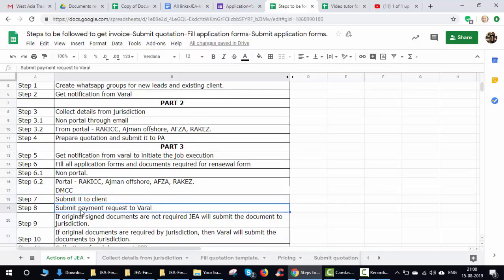So once you submit the documents, submit the payment request to Varal. In this particular version, that is Varal 1.0, Varal will be requesting the payment, and Varal will be directly making the payment to the jurisdiction. Once you get these documents signed and all the required documents from the client, you have to make the payment to the jurisdiction and then submit the documents to the jurisdiction for renewal. So in Varal 1.0, Varal will be doing all this process, and in Varal 2.0, the next version, we can make this an easier process. This is how you will submit the documents, and how the payment to the jurisdiction will be made.